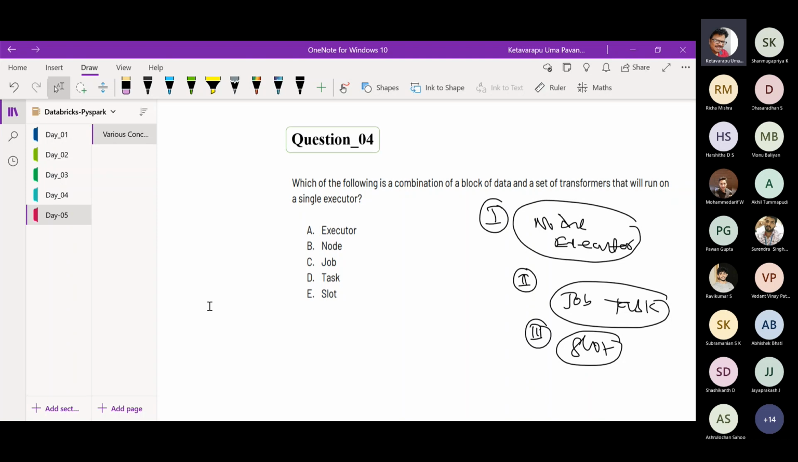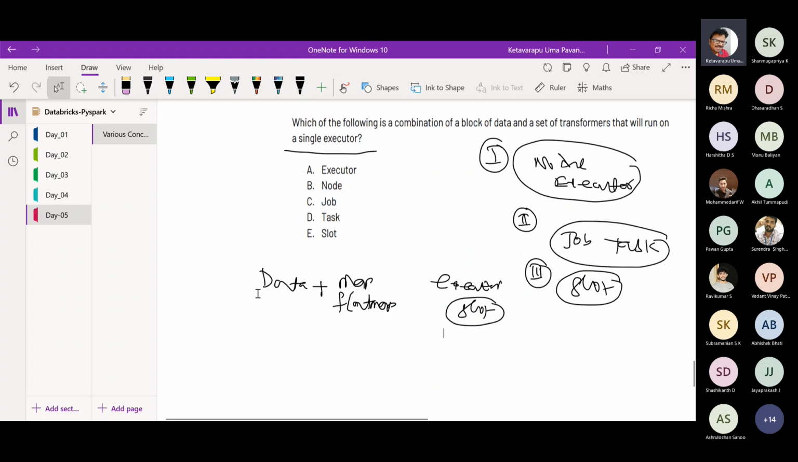Yeah, logically. Now, which of the following is a combination of the block of data? Now you see, guys, here I'm having data and a set of transformations, maybe map or flat map or whichever, that will run on a single executor. Now see, guys, here I'm having an executor. I'm having the slot. Can I directly run a job on the slots, guys? Just think it through so that you will get the answer. Can I run my entire job in the slot?